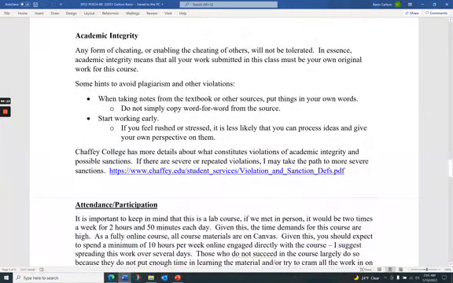Academic integrity. So a couple things on this. Make sure you do things like take your own notes from the textbook or other sources. Make sure when you're taking notes, put things in your own words. You don't want to sound like a textbook when you're giving answers.